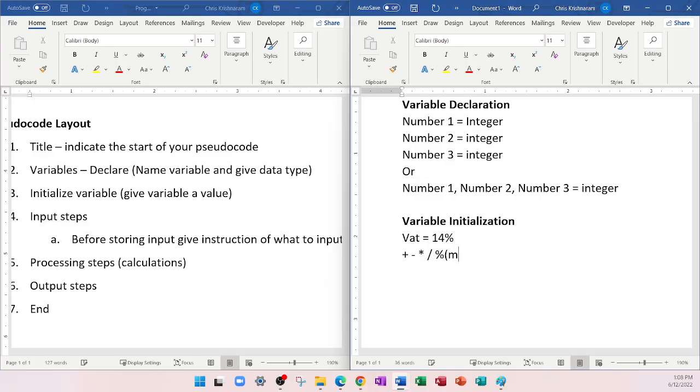So for instance, whenever you have to initialize a value with a percentage, you simply convert it into the decimal format. So you say that is equal to 0.14, and that way you can make use of a percentage. So any value that you need to use, for example birth year is equal to 2000, that is how you initialize a variable.